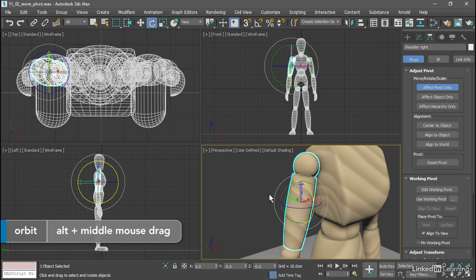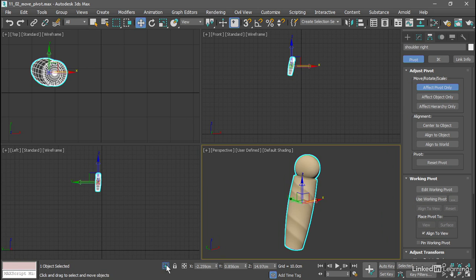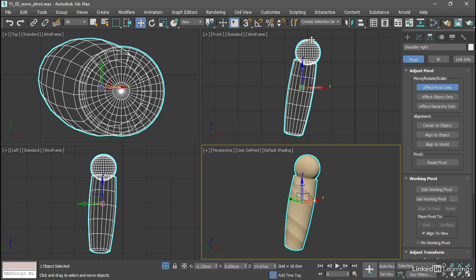So let's move that pivot point. Grab the Move tool, and now we see the Move gizmo superimposed over the pivot point. For precision, I want to move the pivot point to the center of the sphere. So let's make this easier to see by isolating the selected object. I'll click Isolate Selection, and then zoom in on the object in all the viewports. Click on Zoom Extents All Selected. And we can use the points on this sphere as a guide to manipulate the pivot point.